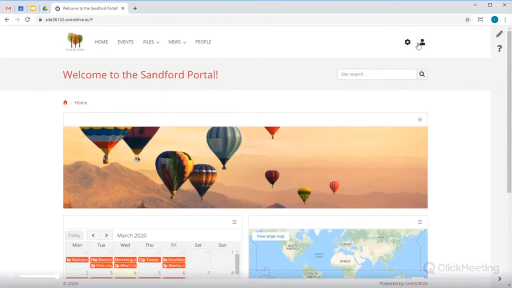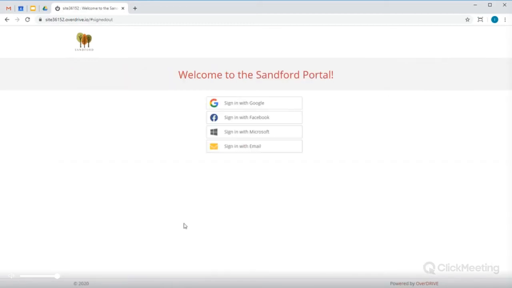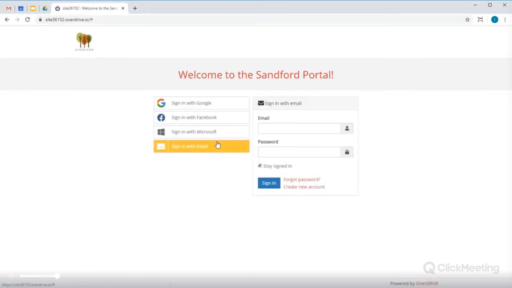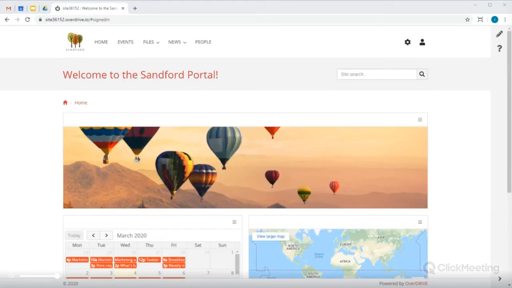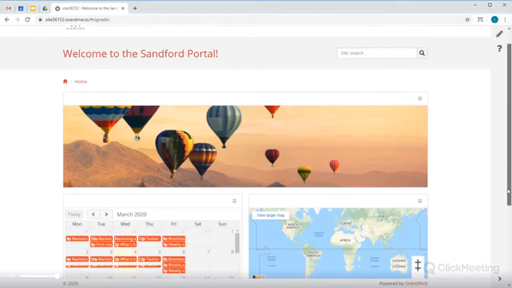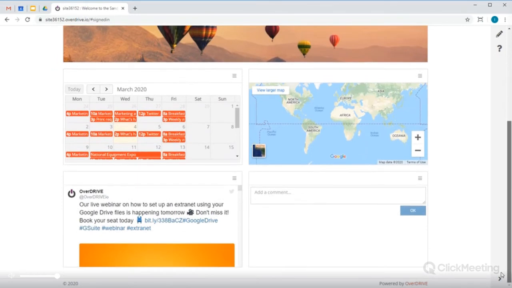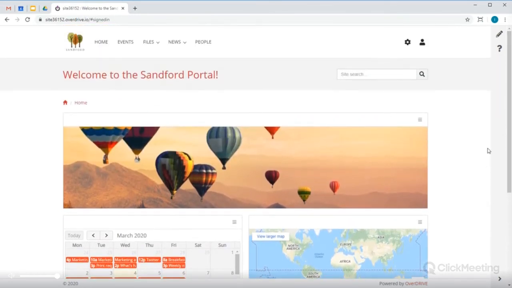Now let's log out and take a fresh look. There are the login methods I chose, including email address and password with automatic registration. And here's the home page my stakeholders will see when they sign in. And there we have it, a great looking site in around 5 minutes that will form the basis of my new G Suite powered extranet.